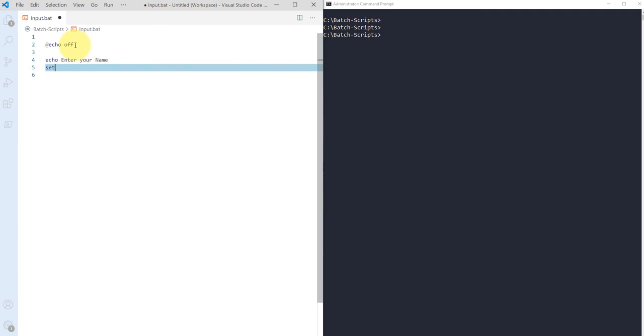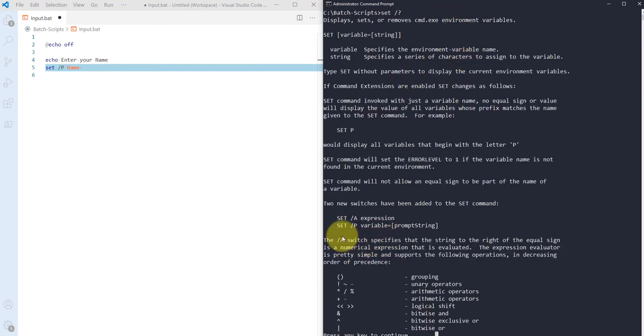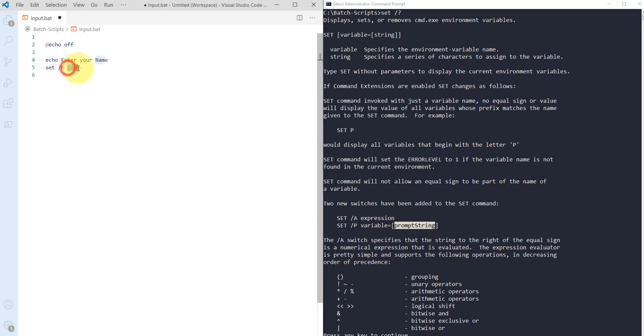Okay, so here I'm using set, then /p, and then I'm declaring that variable. So here I'm using the name variable and giving an equal to sign. Okay, I'm not writing anything after the equal to, so it will give me a prompt. Why are we using /p? On the console, if you type set then /?, you will see set /p, then define variable, then the equal to sign, and this is nothing but our prompt string. So the user can enter that particular input and that input will be stored in the name variable.